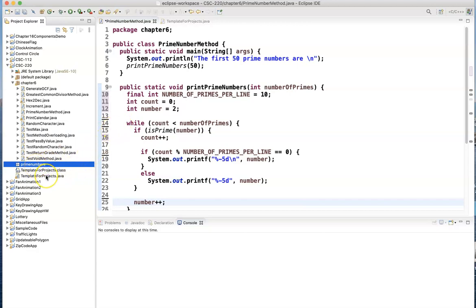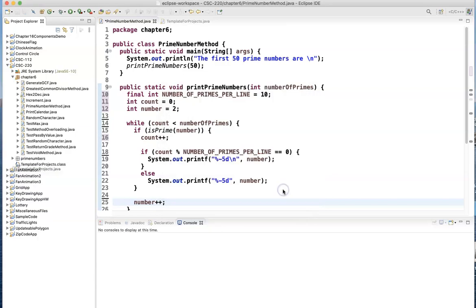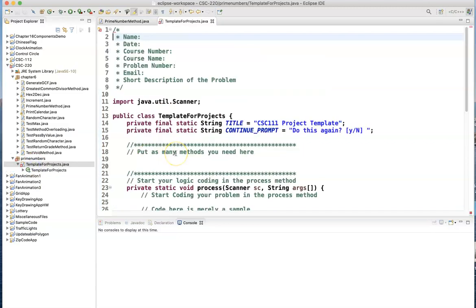What I'm going to do for now is I have this template for projects code that I downloaded. I'm going to keep it around because you're going to use it all semester long. So I'm going to keep this and just copy that into my package. Let's do that. Okay, well, I moved it apparently. That's okay. That's all right. Come over here. We'll take a look at this.